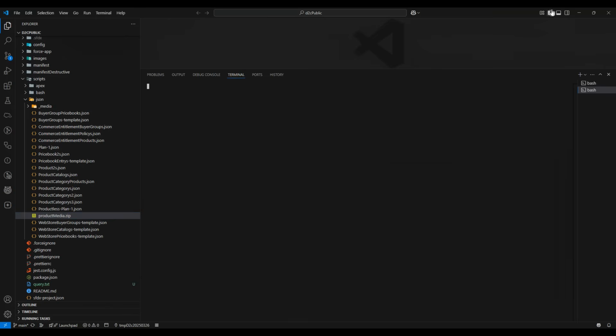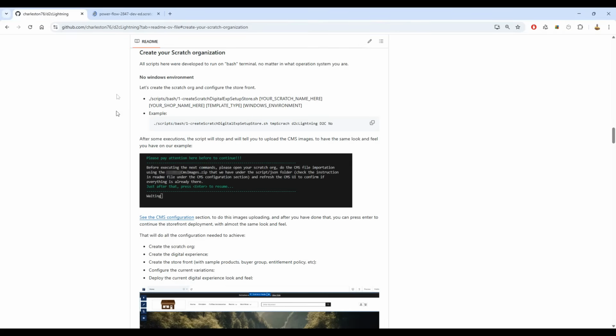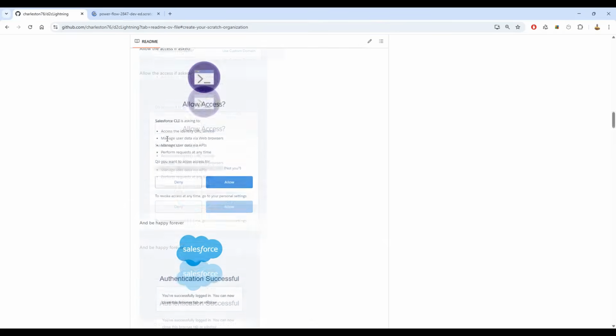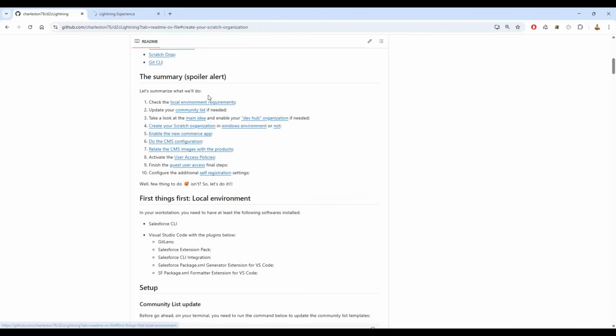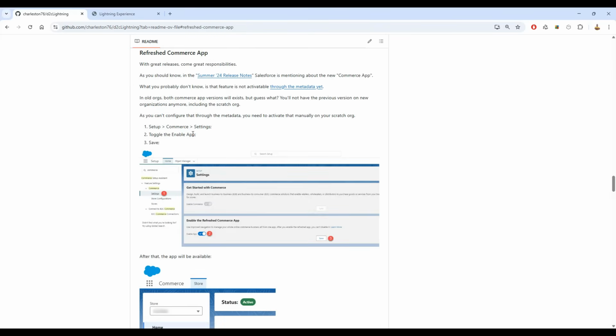Meanwhile, the script is running. Let's open the Scratch org with another terminal and get back to the README to start doing other things. These manual steps can really wait until the first execution stops. The script execution will stop at least twice. So, in the first stop, you can start doing these manual steps.